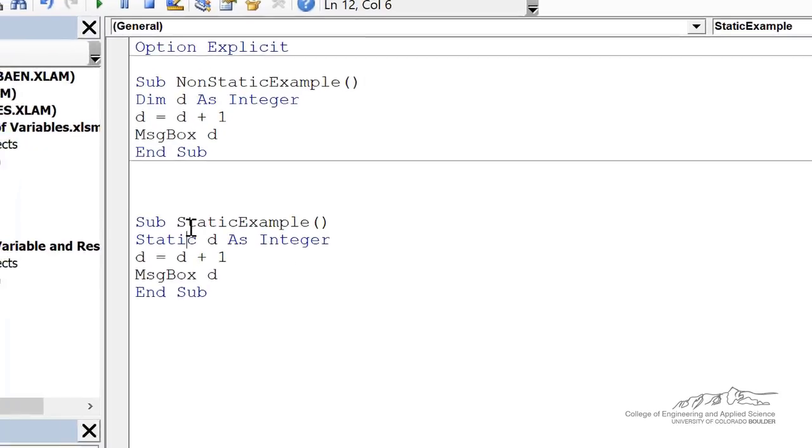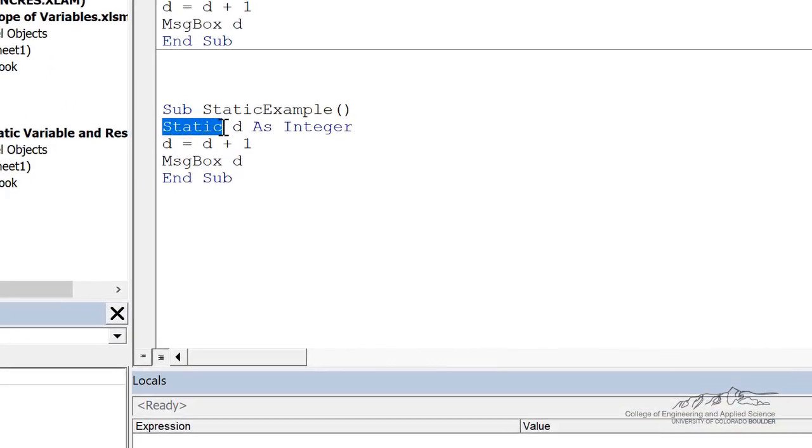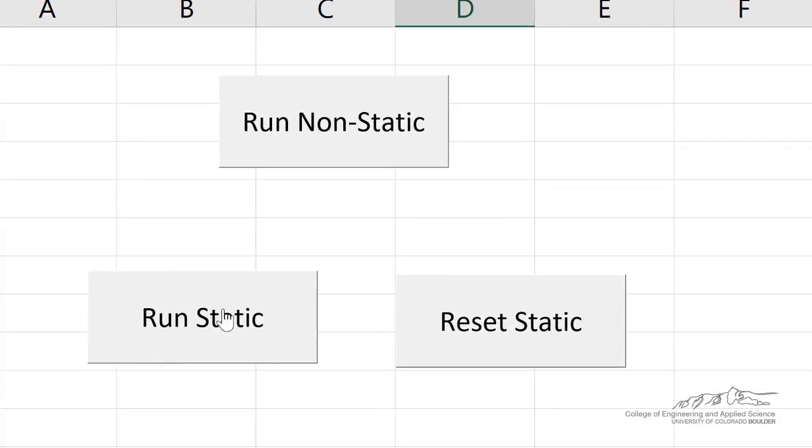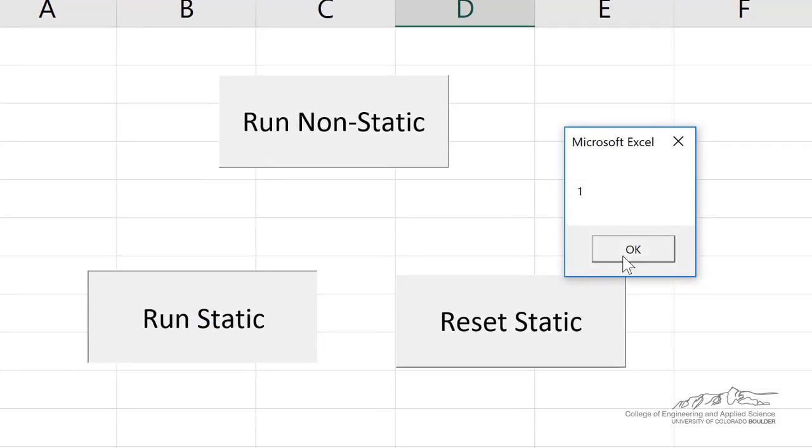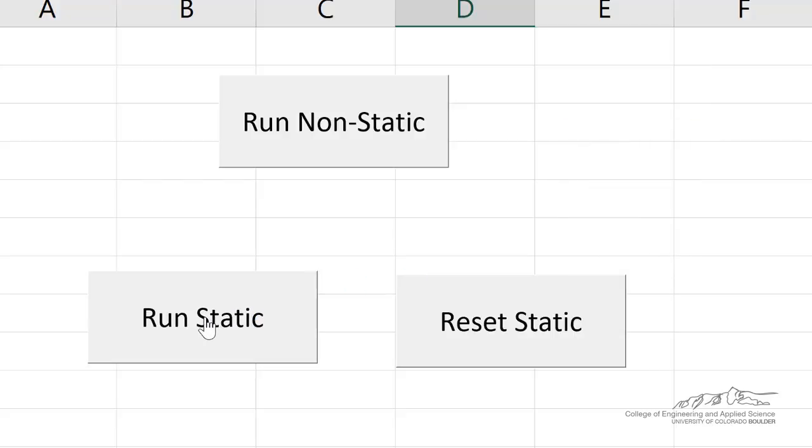However, instead of dim, you can write static d as integer. It's exactly the same as the sub up here, but let me show you what happens. So that's this run static. We run it once and it displays 1. Run it again, it's 2. So it keeps the value, and we're adding 1 every time. If you close the file and reopen it, it's reset to 0. But this is how you can remember the value of a variable.